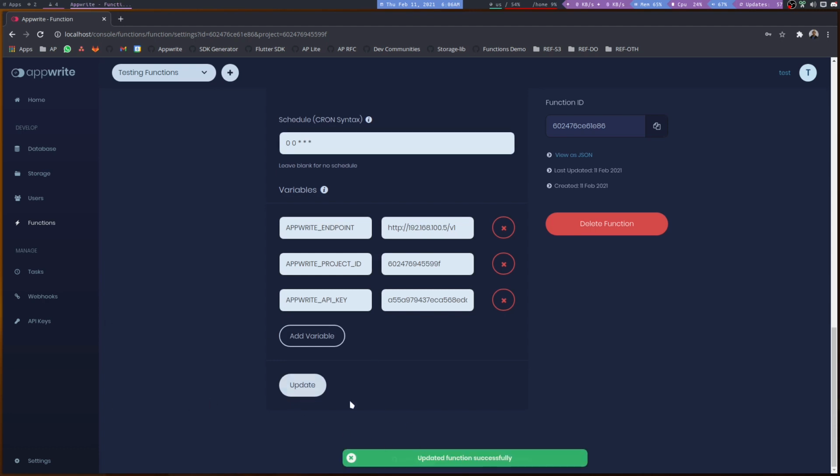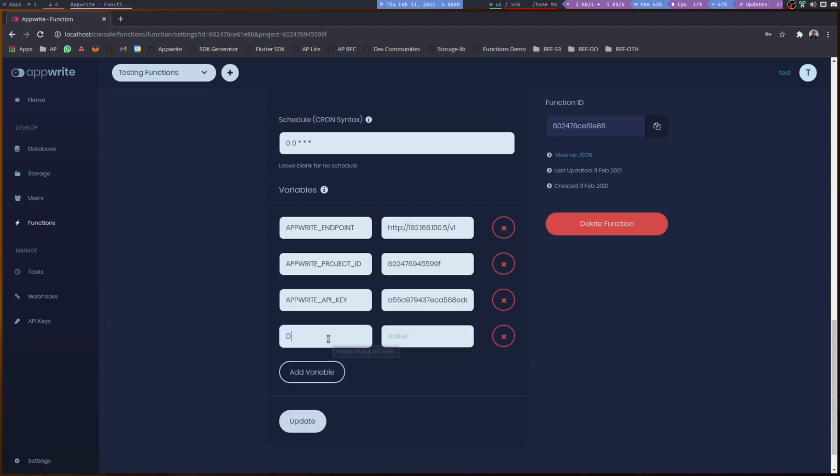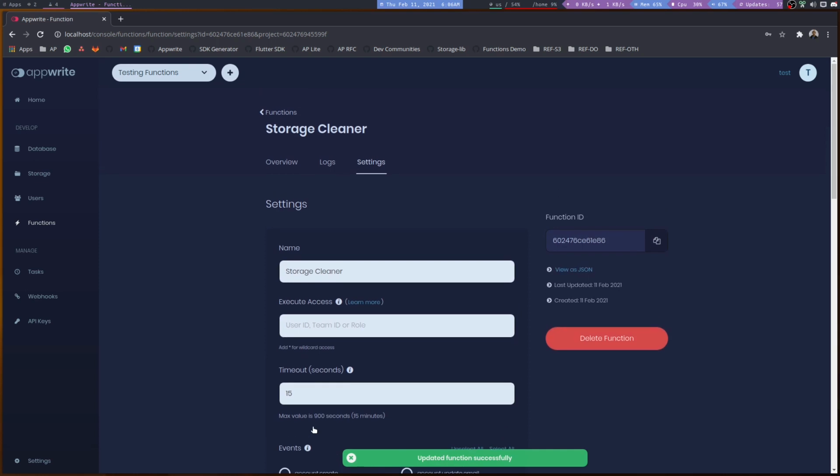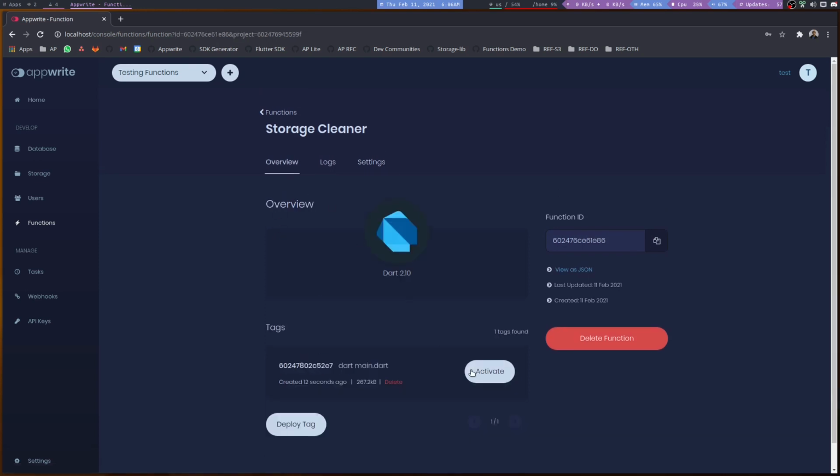Oh, we need one more variable, that is days to expire. Let's give it 2 days, or let's say 20 days. So we want to delete all the files that are older than 20 days. Let's update, and let's go to our overview page, activate our tag. Once we deploy, we need to activate it.